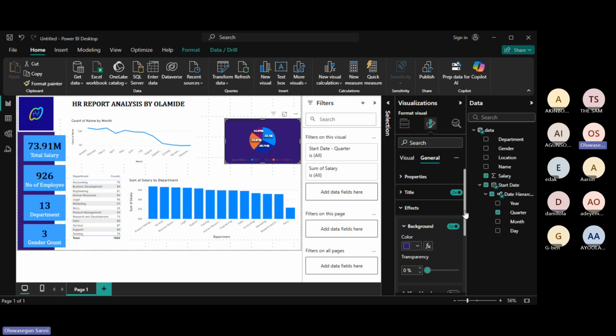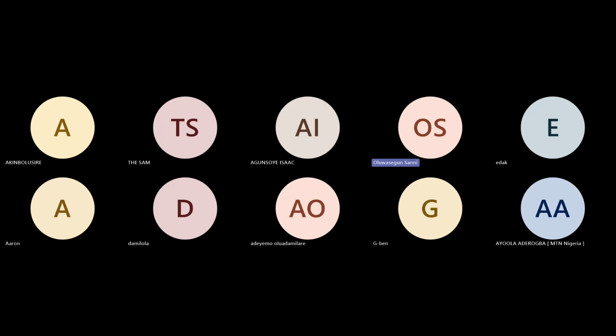So let me make the slicer, the Q1. Am I good with that color?